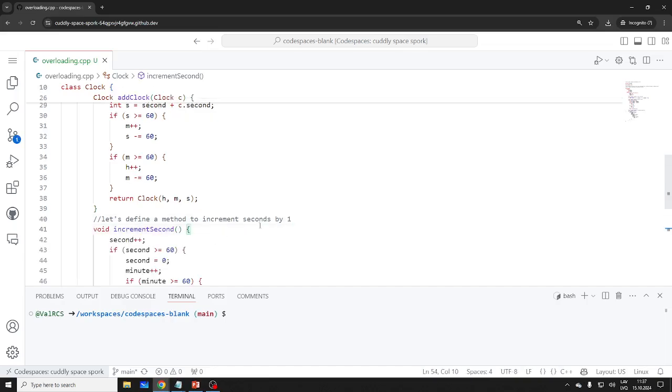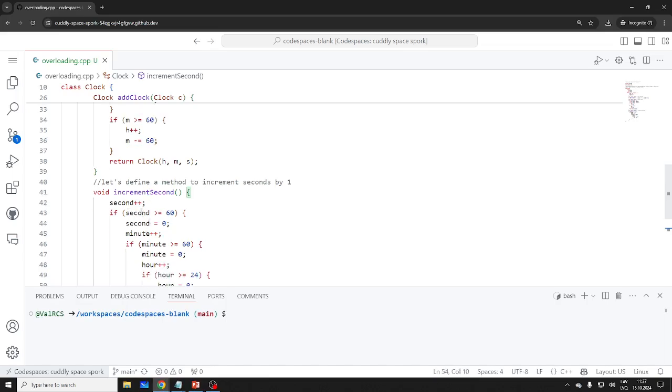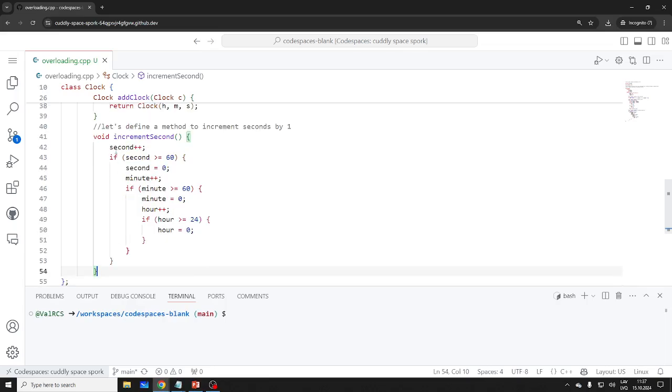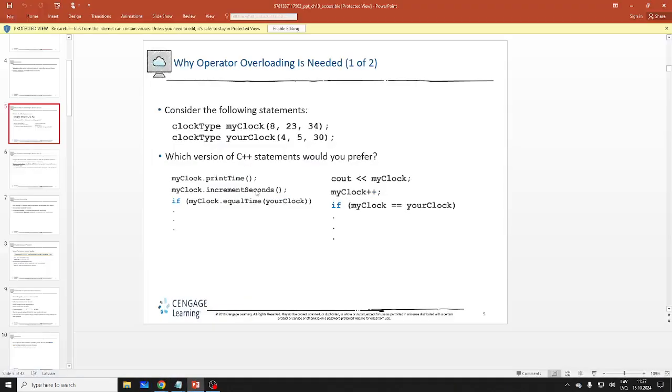Increment second, and of course, incrementing seconds, there's logic here. If seconds go over 60, we do minutes plus plus, and if minutes go over 60, hours plus plus, up to 24. Of course, here we don't count days. This is very primitive, there's logic here, but we're not counting days and so on. So no days to worry about in this particular clock.